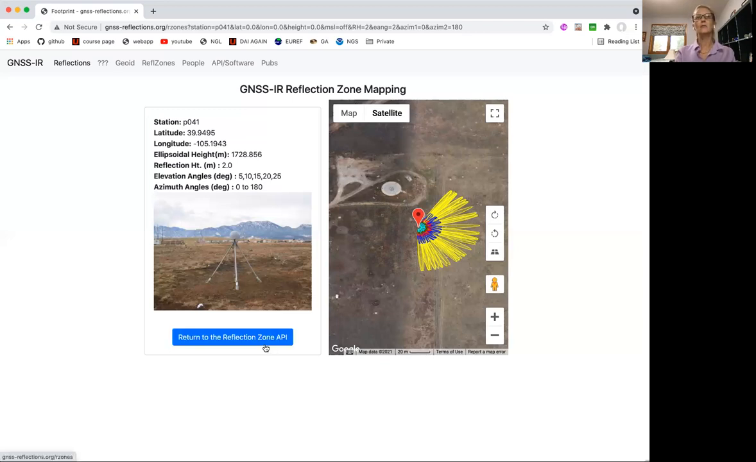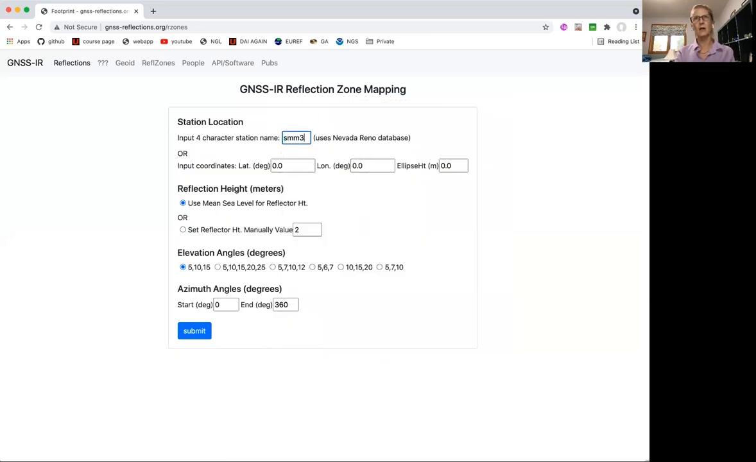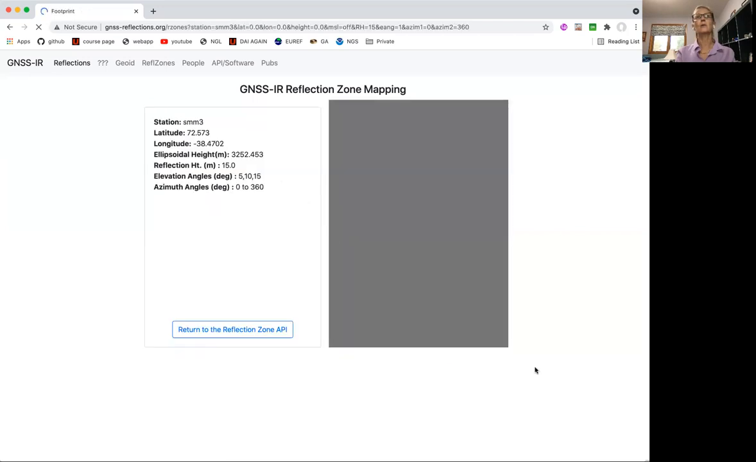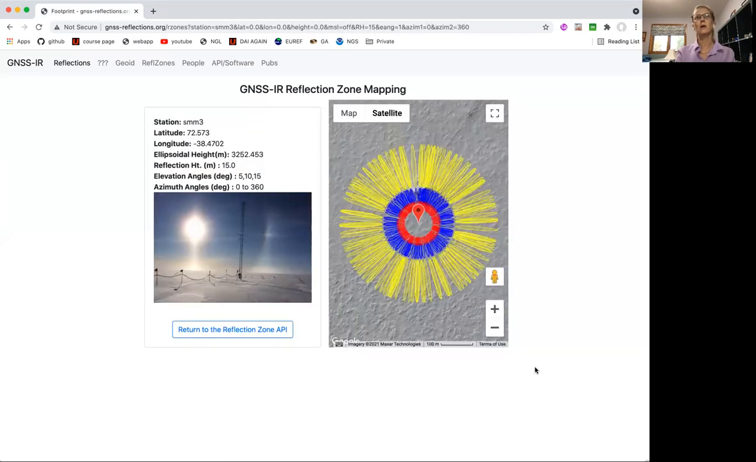Now, you can use larger reflector heights. SMM3, for example, is something where it has been set very high deliberately by the crew. It's 15 meters tall. So it's up here at the top of this tower. And when you show all azimuth, you'll notice there is no hole at this particular site. And that's because the satellite coverage in the poles is quite different than it is, say, in Boulder, Colorado. I won't go into the details, but a lot of people don't realize that and think that the hole is persistent up to polar regions.